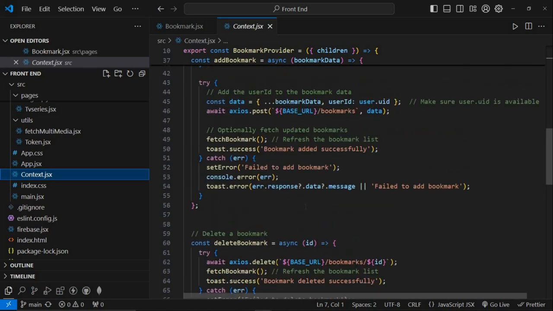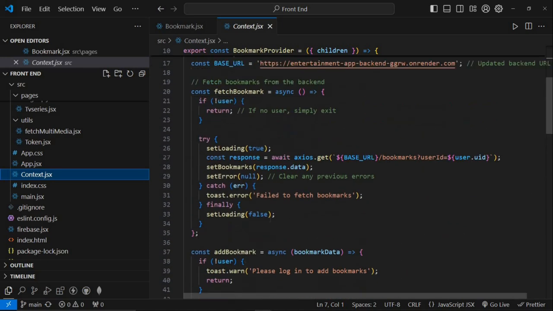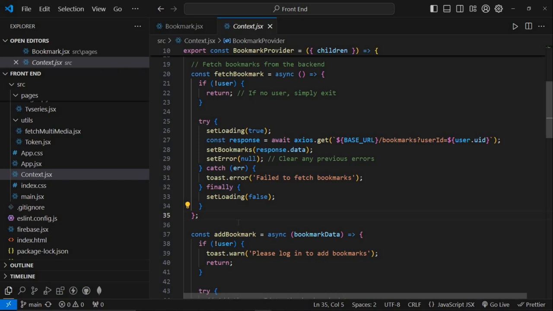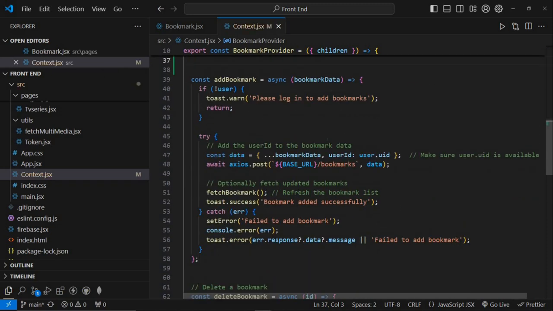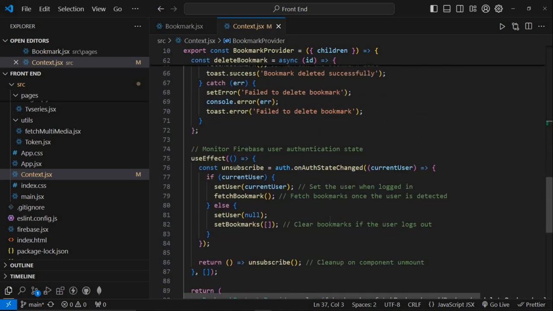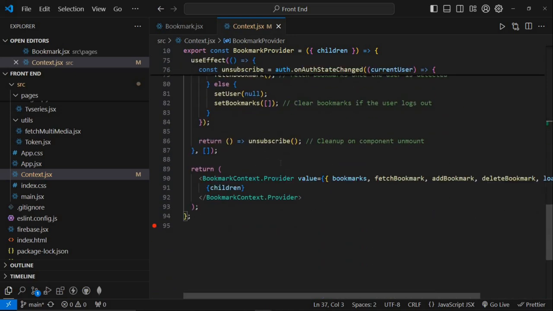It is a delete bookmark, and it is an add bookmark. From here it is an add bookmark. So this is an add bookmark. Here you can see I am also posting. I am using REST API post, which is basically used according to my user, and I am sending my user ID to the backend from this context.js. So here it is my context.js.